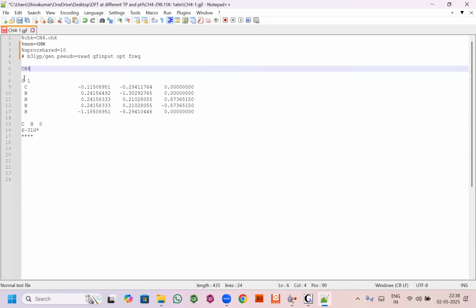Here you mention 0 and 1. What does it indicate? The 0 indicates the charge of your molecule. It is a neutral molecule, so I have given 0. If your molecule is negatively charged, then mention -1. If there are -2 charges, you have to mention -2. Then give a space, and this 1 indicates the spin multiplicity, whether it is singlet or doublet. If it is singlet, you give 1. If it is doublet, mention 2. If it is triplet, mention 3.